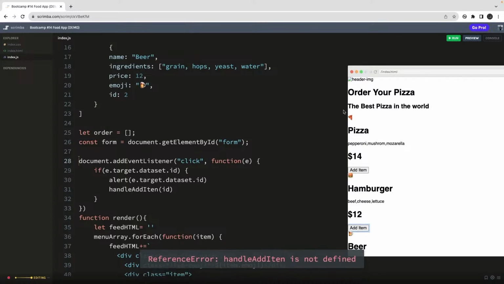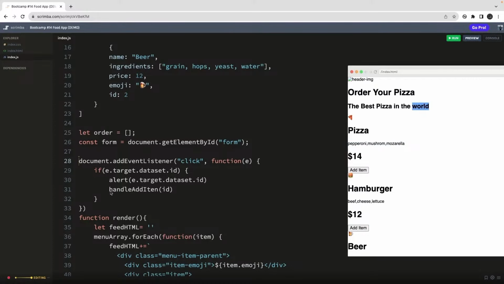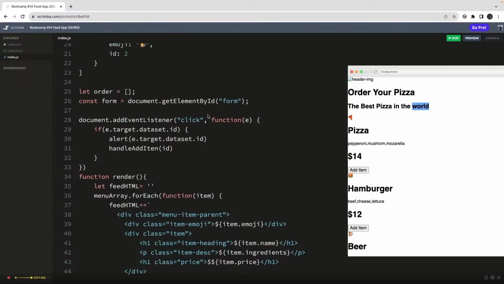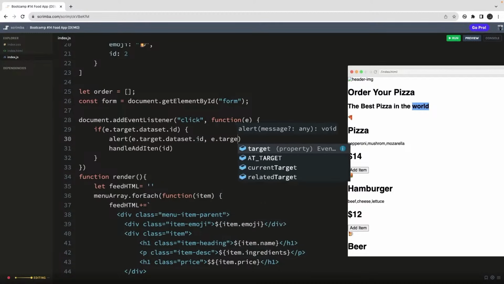So here I have added an event listener to the whole document. So when you click on this, every time it will call this function, and then we are checking, do you have a dataset id? The dataset id is there because we put a data id. So all these properties which are prefixed with data dash will become part of the dataset. You can also check the data price here, e.target.dataset.price.